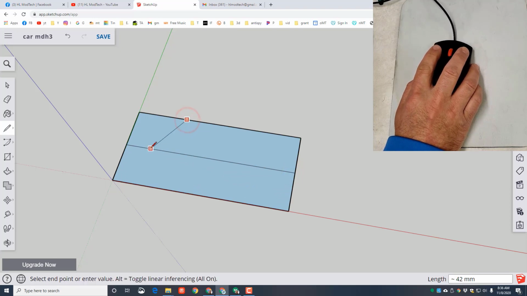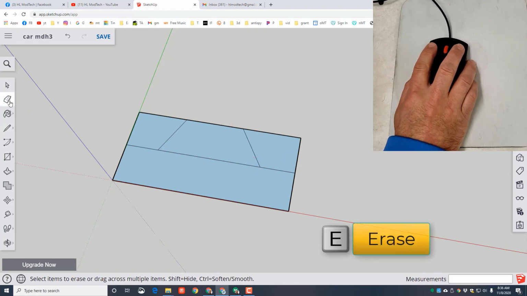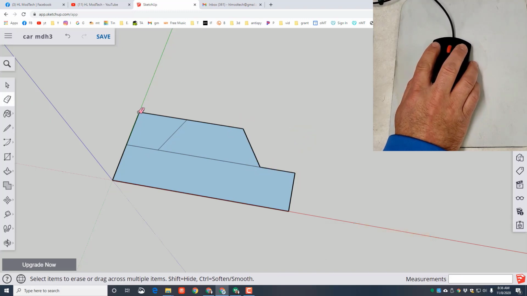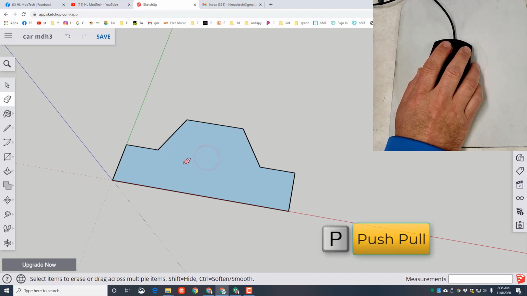I'm going to then cut off any part I want for my front windshield, any part I want for my back windshield. I'm going to use E for eraser, which I could have just clicked it. And then I'm going to click right on the corner, and it gets rid of all of that at once. If you miss, you just click and do it twice. I'm going to also erase this one right here.